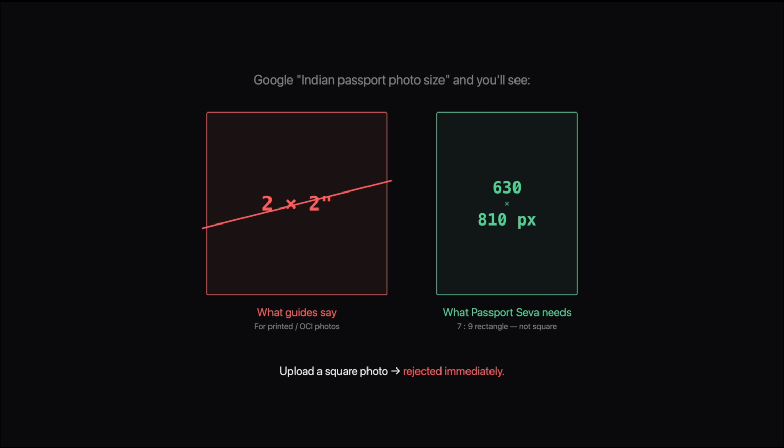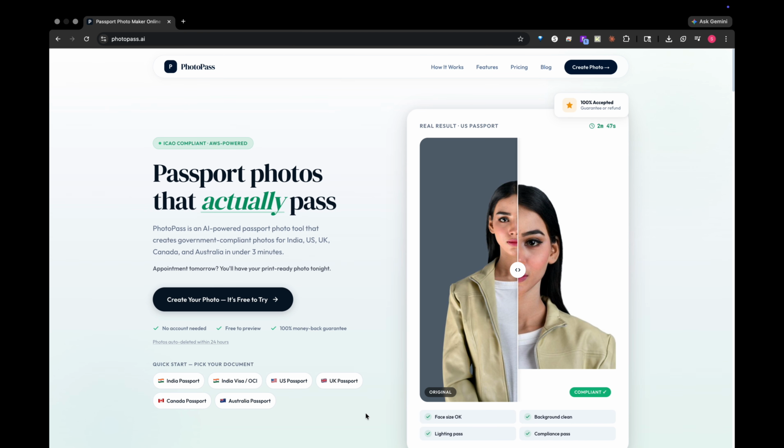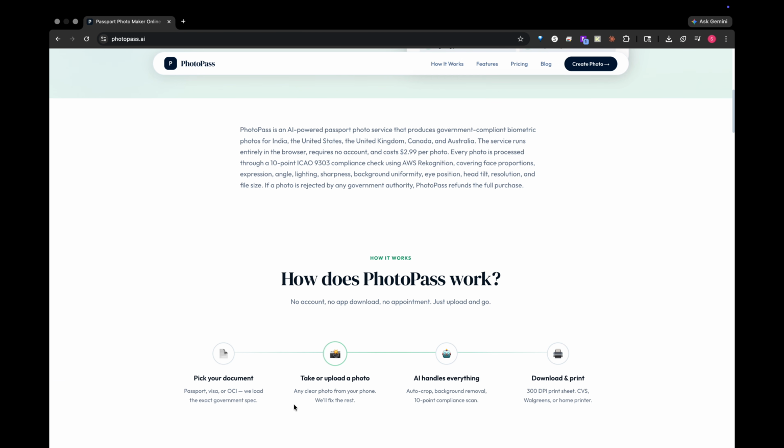If you Google Indian passport photo size, most guides say 2 by 2 inches. That's the size for printed photos and OCI applications. It is not the size for the Passport Seva digital upload. 630 by 810 is a 7 to 9 rectangle, not a square. If you upload a square photo, it will be rejected immediately. To fix this, you need to crop your photo to exactly 630 by 810 pixels. You can do this manually in any image editor or use a tool that handles it automatically.